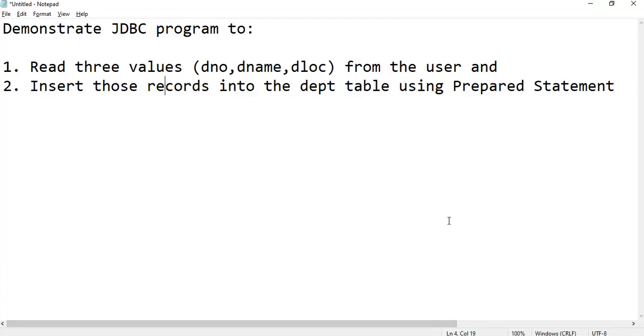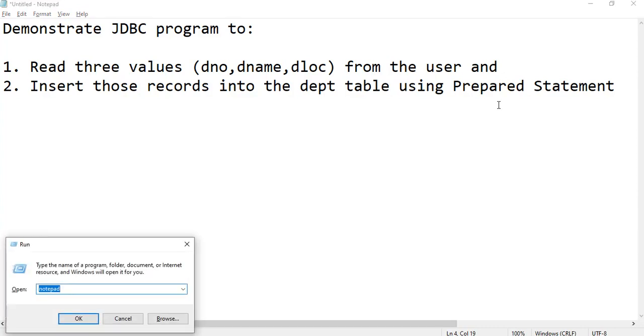In this tutorial, we are going to demonstrate how to write a JDBC program. It has to read three values from the user: department number, department name, and department location. After reading them, we have to insert those records into the department table using a prepared statement. For this, we have to write Java code. Let's begin with Notepad.